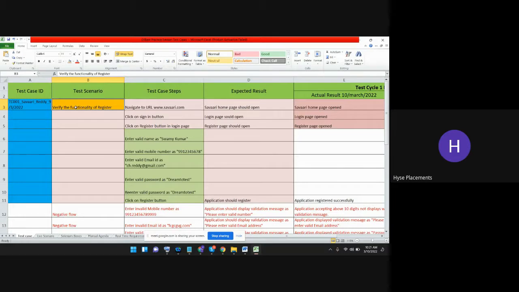Verify the functionality of register, verify the functionality of login, verify the functionality of outstation one way, verify the functionality of outstation round trip, verify the functionality of payment gateway, verify the functionality of forget password, verify the functionality of cancellation policy.